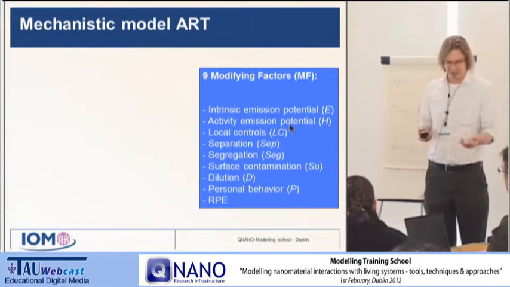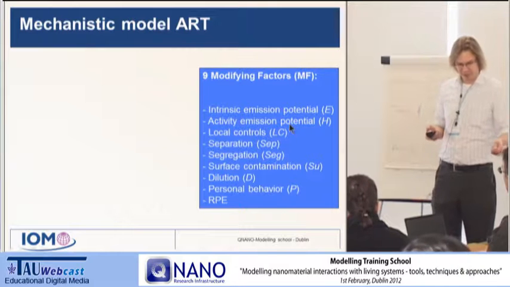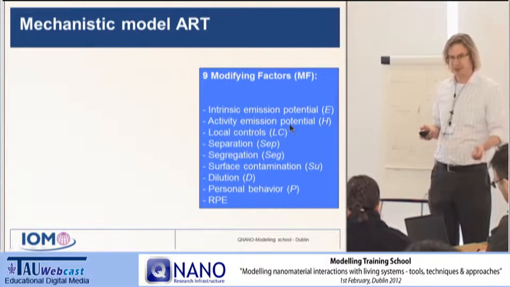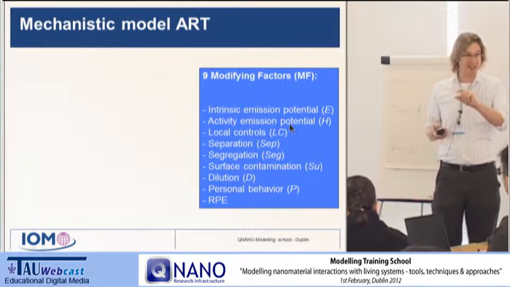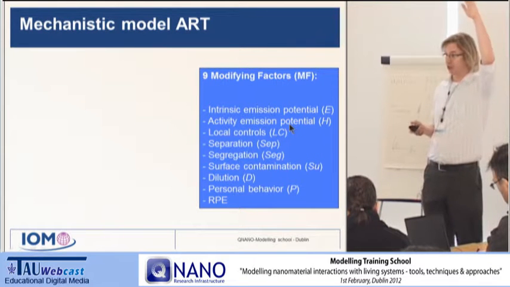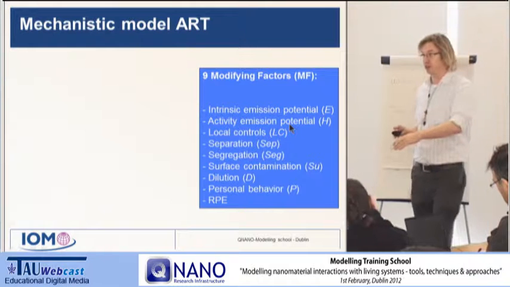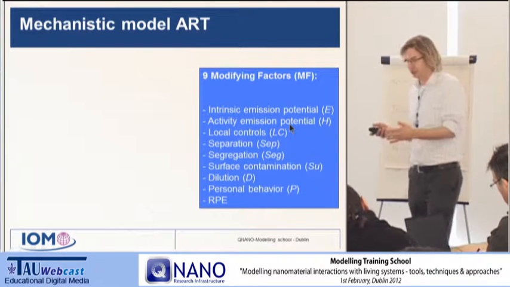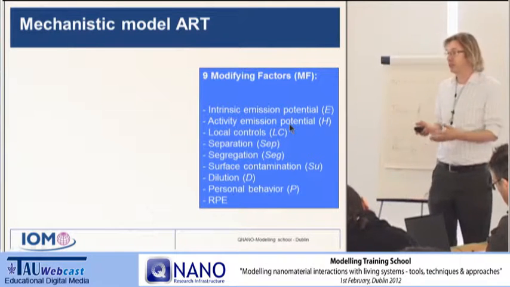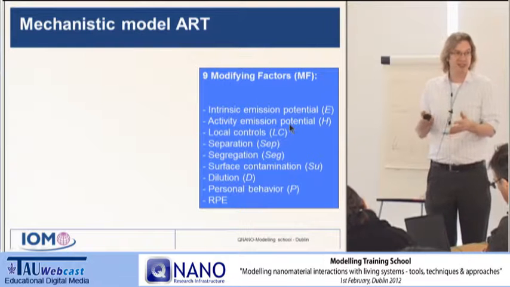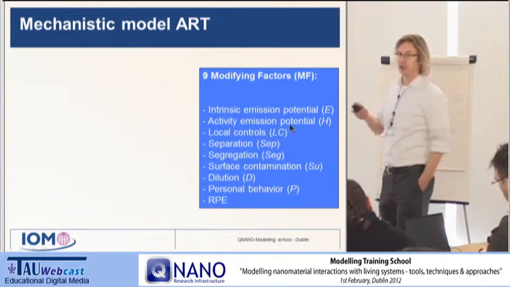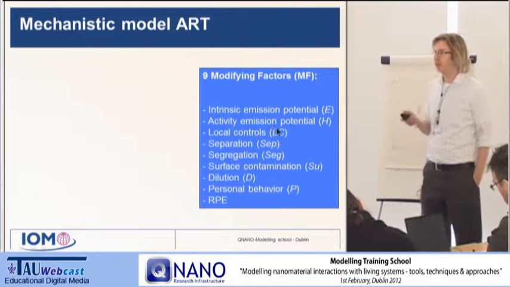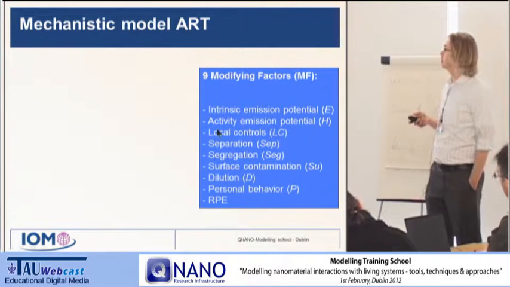So if I carefully scoop a few grams from one place to another with very low falling of the powders, emission is much less than if I drop powders over a few meters into a container. And there's containment: is it enclosed or is it open? So a number of factors allow us to develop specific determinants of the activity emissions.